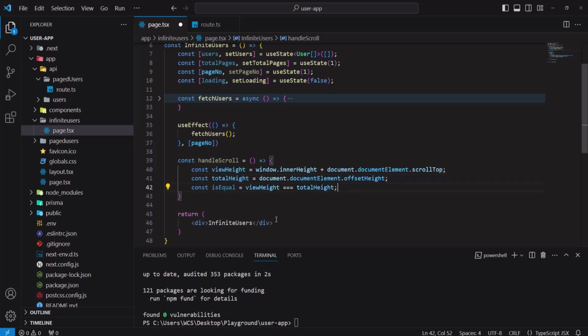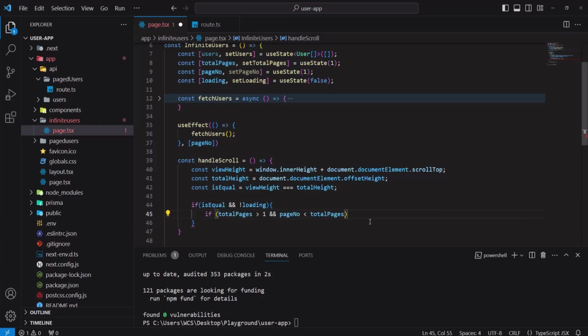Then we can calculate this: if these two heights are equal, then we can decide that the user has reached or scrolled to the bottom. So if that's so, then we can add this: if it is equal and it's not loading, then we will increase the page number. But we also have to take this condition.